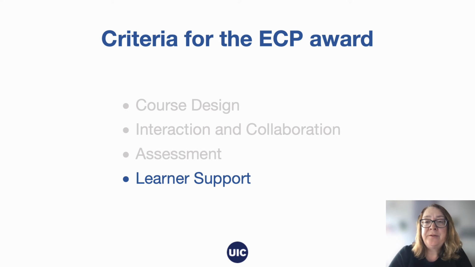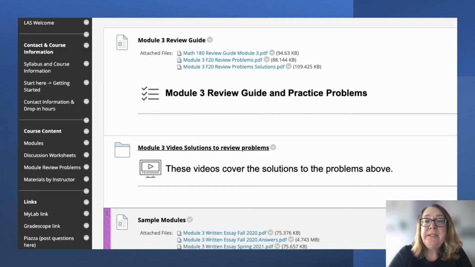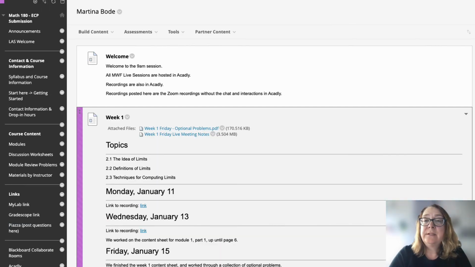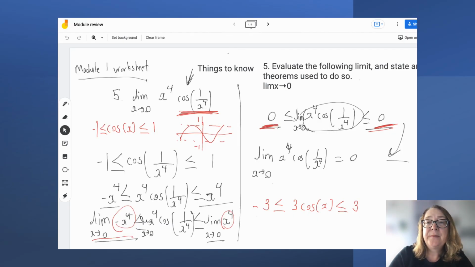The last criterion is learner support. Each module has a review folder. In the review folder, students can access sample essays with sample solutions, as well as the review guide and review problems and learning objectives. The review problems have typed up as well as video solutions. Each class is recorded and each instructor is posting their notes to Blackboard under Materials by Instructor. And our learning assistants run virtual review sessions every other week before module testing days and often use Jamboards.